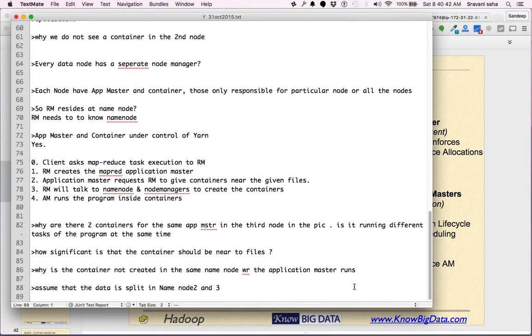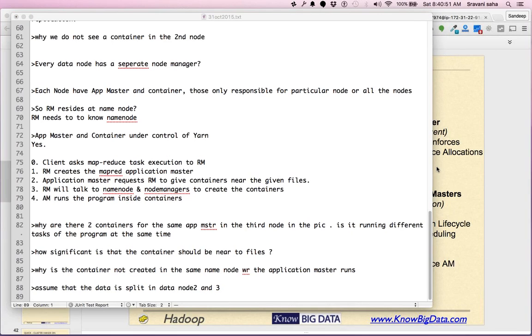There are no multiple name nodes. You cannot have two name nodes. There are only two data nodes. Probably you are saying data node 2 and 3.